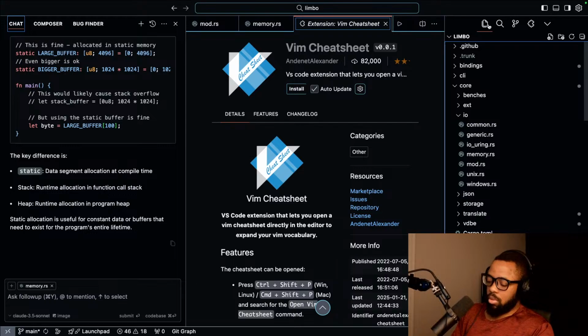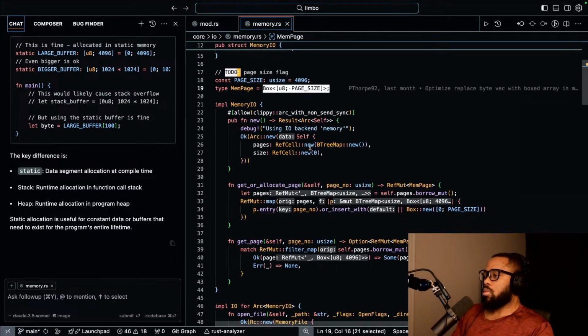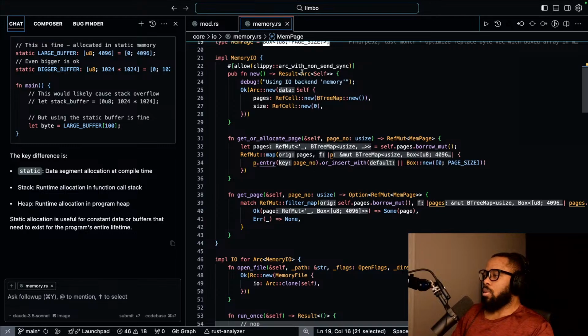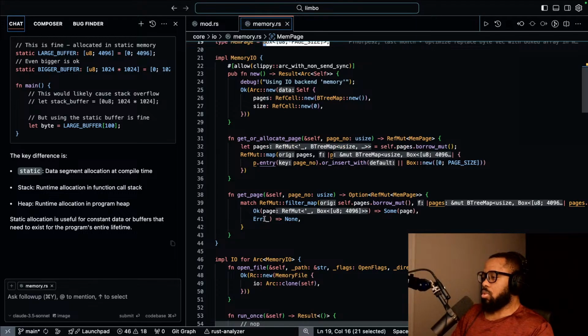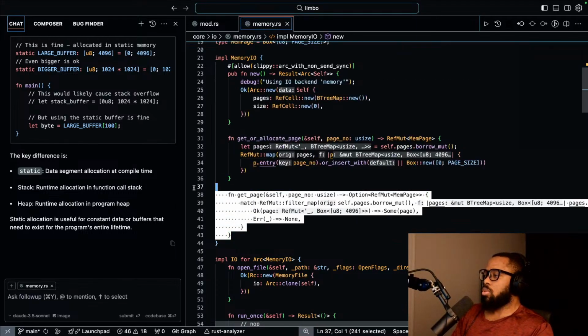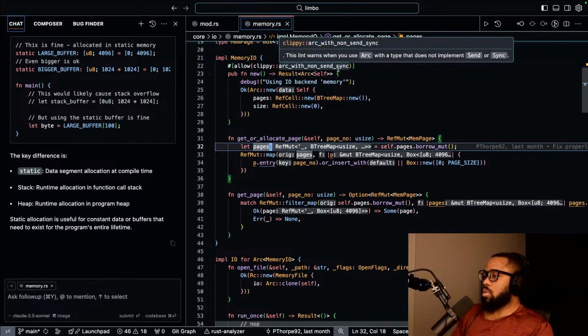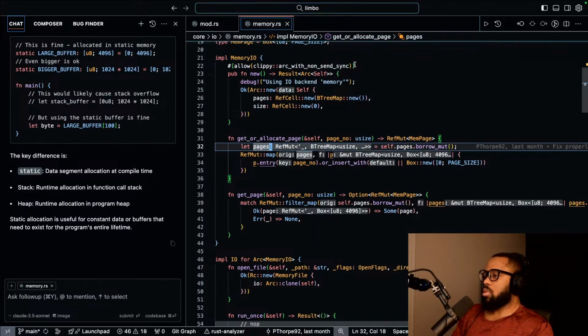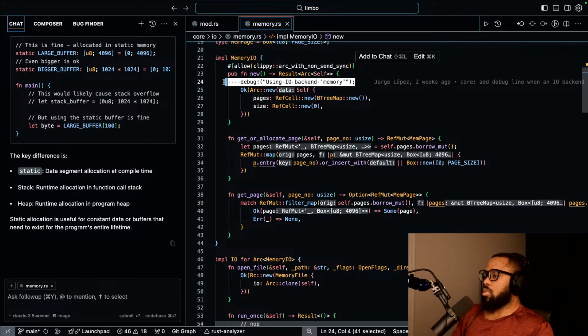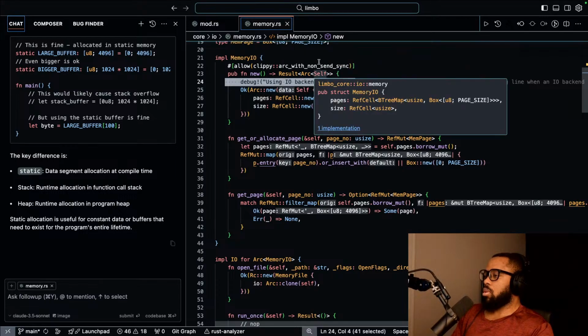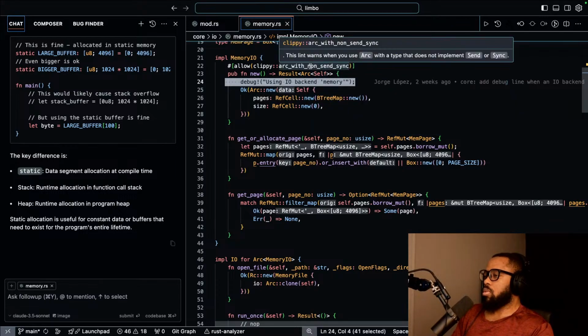No, close this window. All right. Okay, so memory IO. Now we are going to implement a bunch of methods. Okay, act with non-sensing. Okay. So I think this is here because it does not implement Send or Sync. Okay.